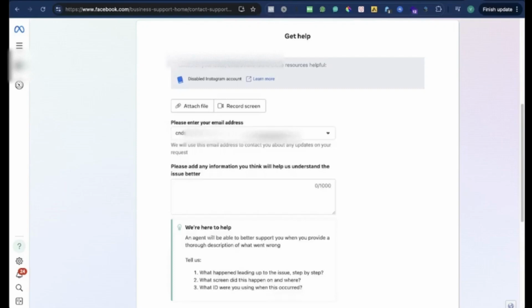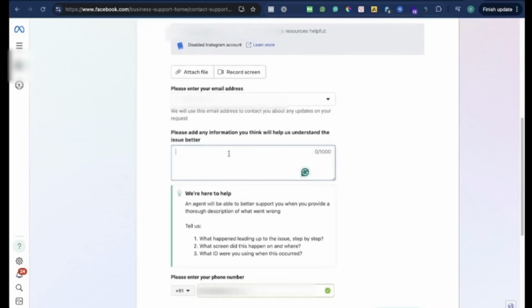Here is one of the most important steps, because first what you need is to actually enter your email address, and please make sure it's correct, because Meta may contact you back via email. Then fill up the box where it asks you to add any information you think will help us understand the issue better.